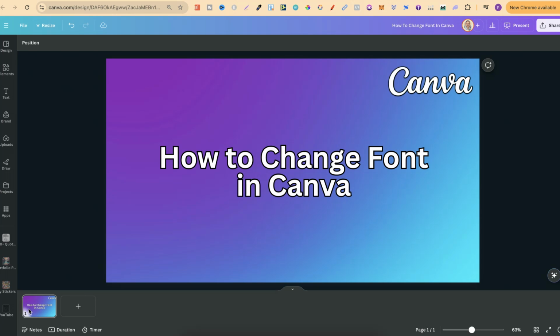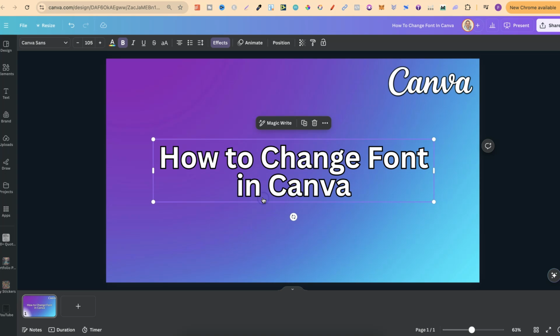In this tutorial, I'm going to show you how to change a font here in Canva. Now, this is actually really easy to do. Once you have your text on the screen, we simply want to click on there. Then we want to come up to the left-hand corner where it says Canva Sans. Now, Canva Sans is the default font used here in Canva.